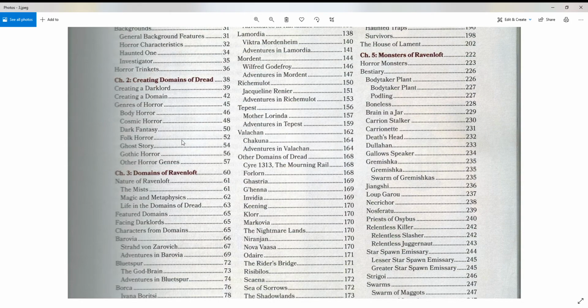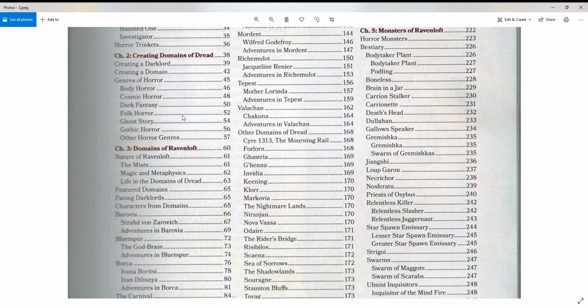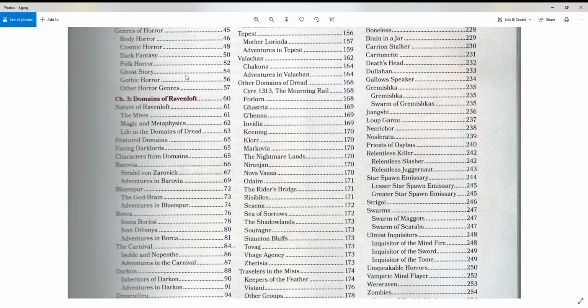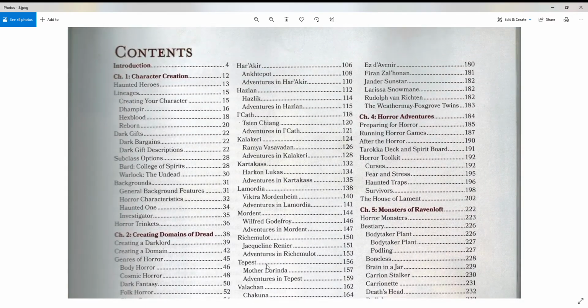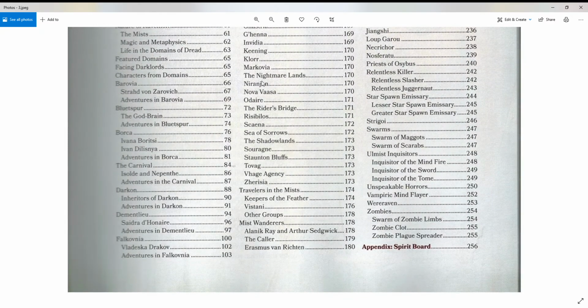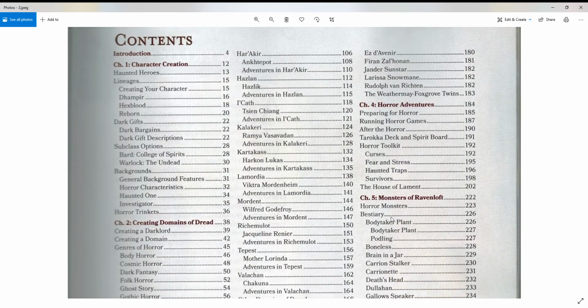So I guess they're going to show you how to create your own setting that's like Ravenloft. And here's domains of Ravenloft. Mentions the mist. If you've ever played through that one, you know of the mist that surrounds these areas. Life in the domains, and looks like a whole lot of stuff. They've got characters and places, just tons of information. Looks like that's over half the book right there, more than that.